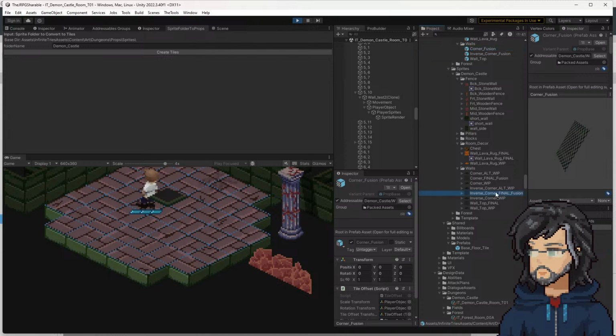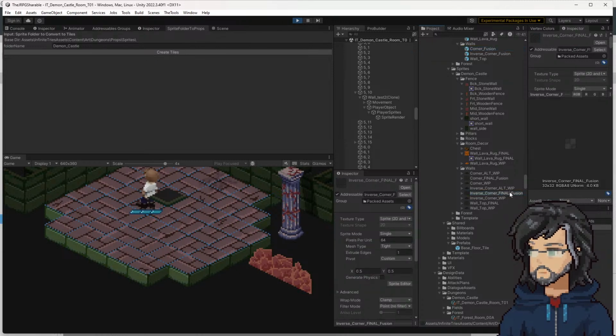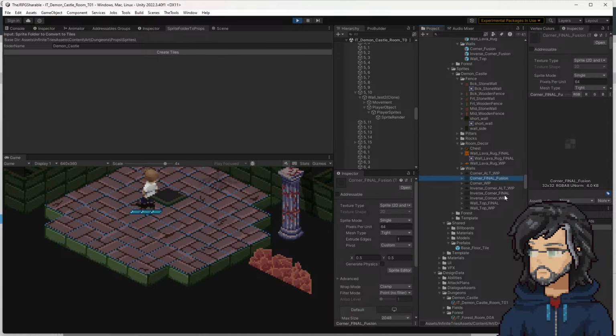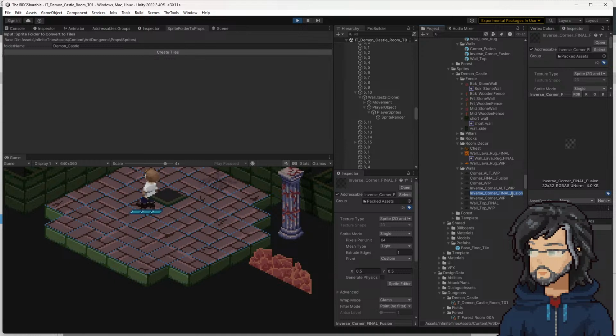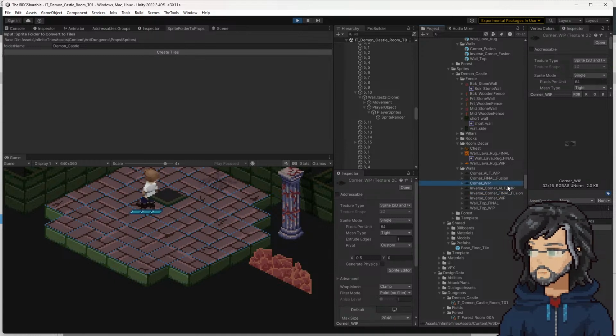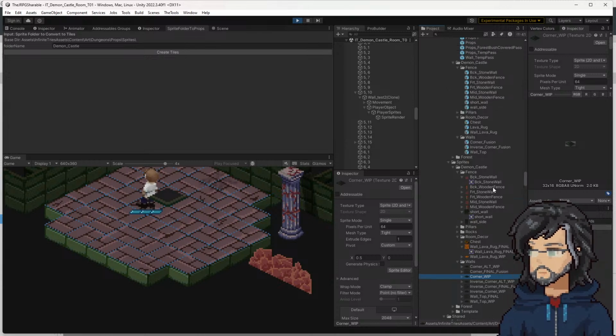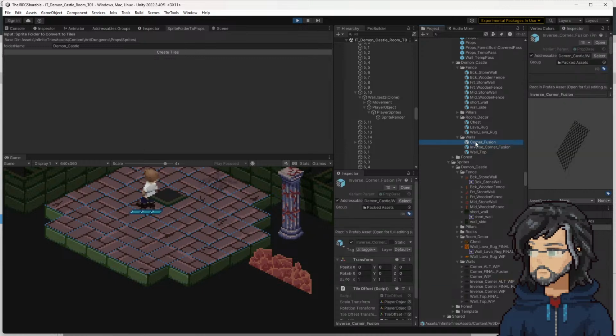Does this need the word fusion in it at this point? I guess it needed it because originally I had a different inverse corner final. So if we don't have some sort of extra term here, it means that it will get stomped if we ever run the room processor on props. That's fine.